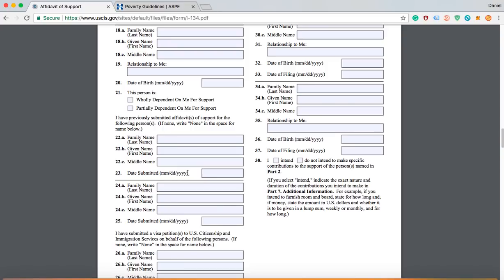And then, I have previously submitted affidavit support for the following persons. If you don't have any dependents, or if this is the first time you're filling out this form, then you would just type here none. That's what we did, and that's how our form got approved. So we wrote down none.